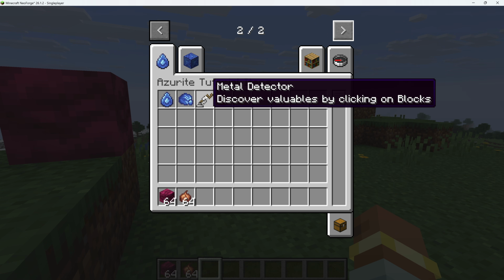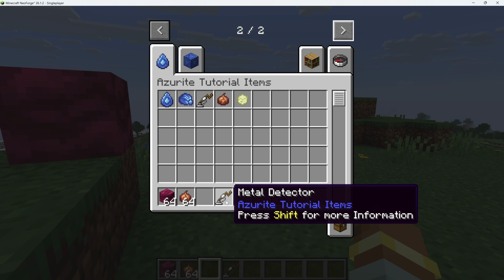And if I hold shift down, look at this. Discover valuables by clicking on blocks. I think this is really cool. And this is, once again, a small thing. It really isn't that complicated, but it can really elevate your mod to a bit of a higher level because you're giving the player more information, and usually, I would tend to say give them slightly more information than not enough. And also, you know, make it not confusing.